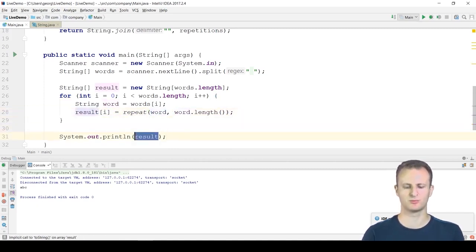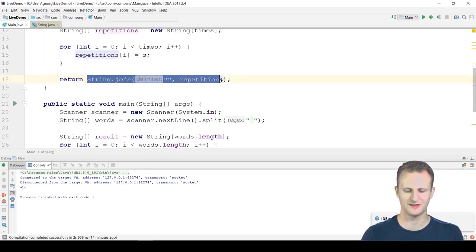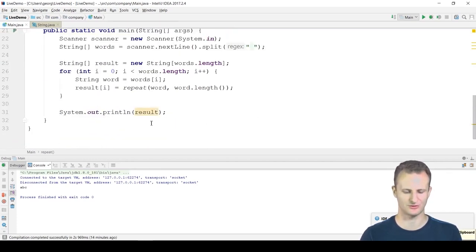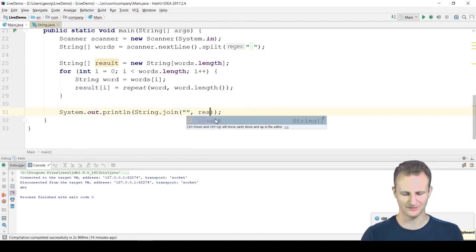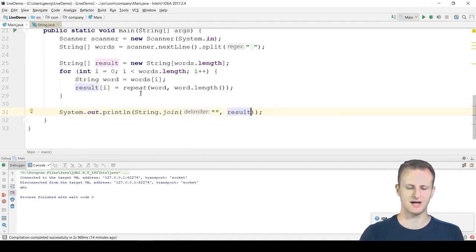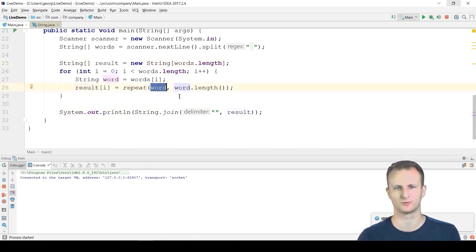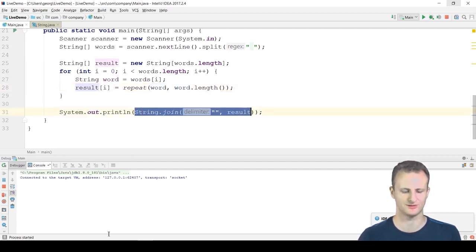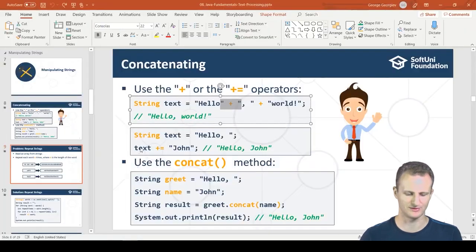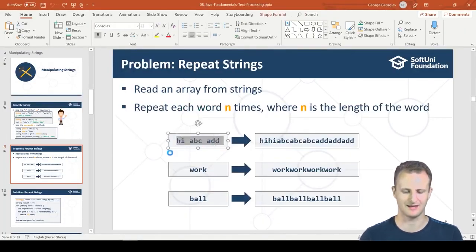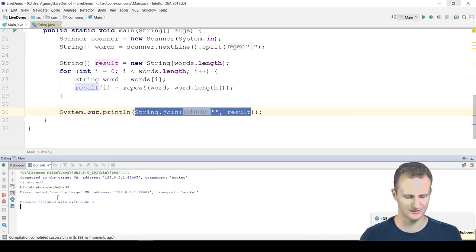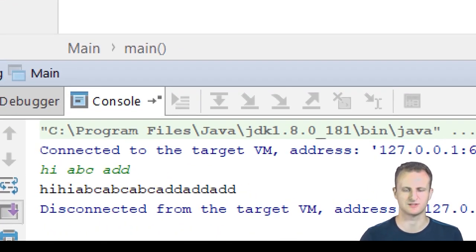And then I'm not going to be printing result, but I'm going to be printing what? This join operation, right? So I'm going to be joining in the result without any spaces. So I avoided concatenating onto the same string. And now if I start this code, I assign each of the result elements to the repetition of the appropriate word, each one word at a time, and then I just join up all of these repeated words. So now if I run this code and I enter "hi ABC and add", I get the output that was expected.